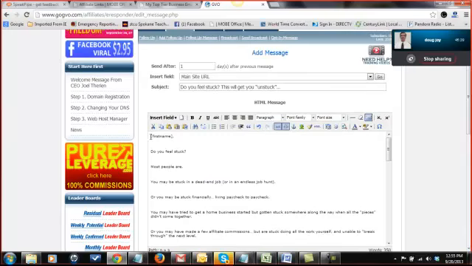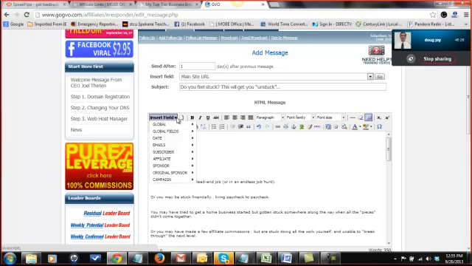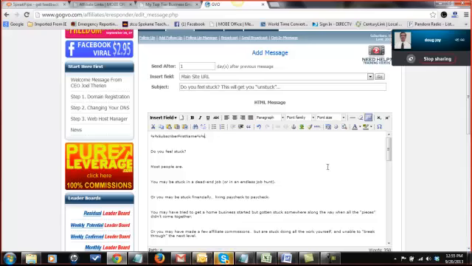Now where it says first name, GVO has a specific code for that. So go to Insert Field, hit the drop-down menu, go to Subscriber, then over here to First Name, and click on that. So see how theirs appears, and then you still have your comma. As they open up their email, it'll have their first name and then the rest of your body, so it looks like you're personally addressing the email to them.